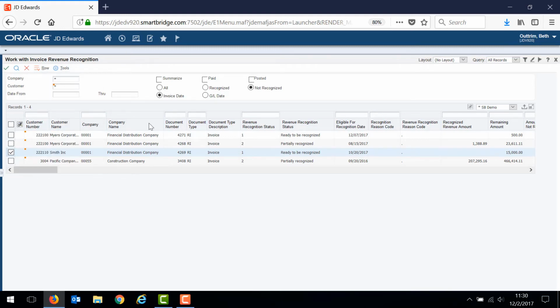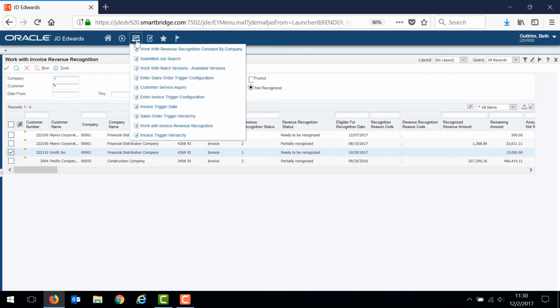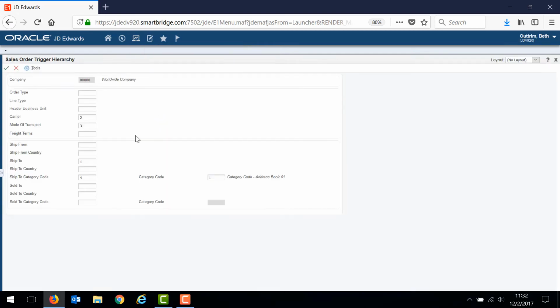The setup for sales orders is basically the same, and so we're going to go over that very quickly as well. So back to our setup for revenue recognition, we're going to look at the sales order trigger hierarchy. So this is our sales order trigger hierarchy. And as you can tell, we have more fields here for us to use to narrow down our search and determine which things will be included in revenue recognition and which things will not.